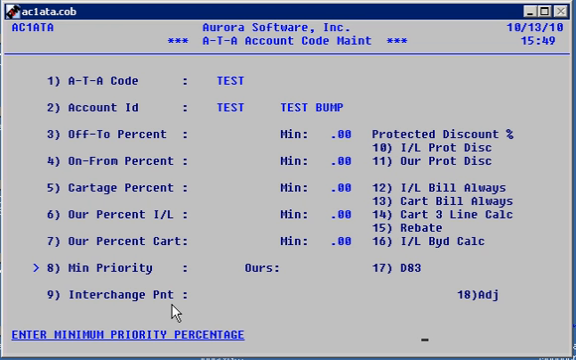Enter minimum priority percentage. The minimum priority is in the event that there is not enough money on the bill to satisfy both your minimum as well as this carrier's minimum. So in this case you can put 50-50 to split that, or whatever percentage you would want to set up at this point.